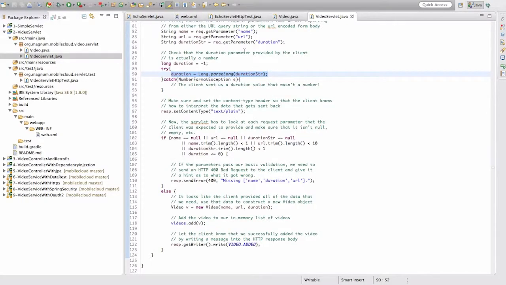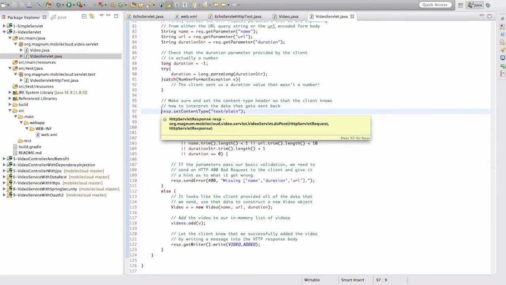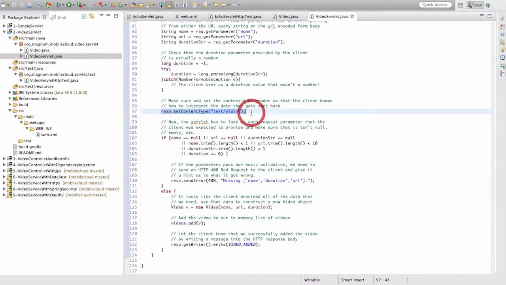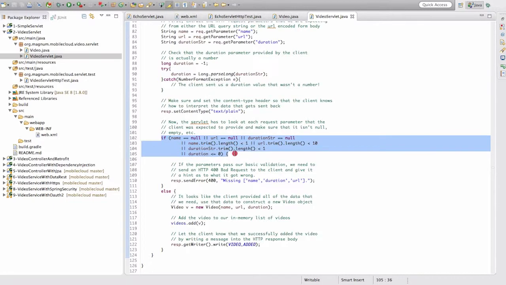So here we have to actually go and check that we have received a correct duration. And there's lots of checks that we could do for the duration. But in this case, the first thing we're going to do is just check the formatting. The next thing that we do, as we did before, is we're going to set the content type. So I'm going to move on past that down to where it starts getting more interesting.